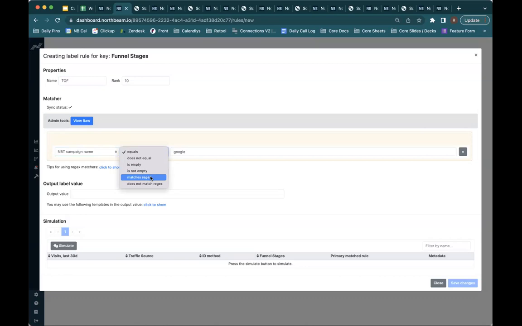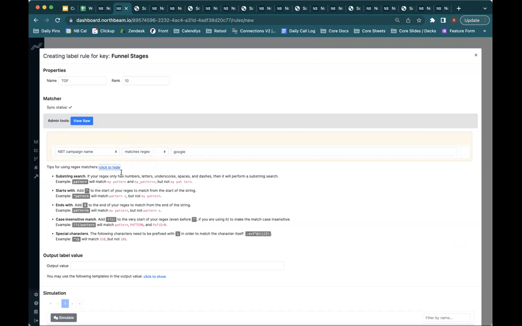I'm going to change it to matches regex. And this is an important thing to know. If you click this little click to show tips for using regex, this is a little bit of engineering speak going on here, but the takeaway here is I always put this case insensitive match in front of my rules. That way, if somebody makes a slight typo and they spell it Google, right, like that, if I didn't have this case insensitive, it wouldn't pull it in how I want it to. So I'm going to go TOF, label it TOF.